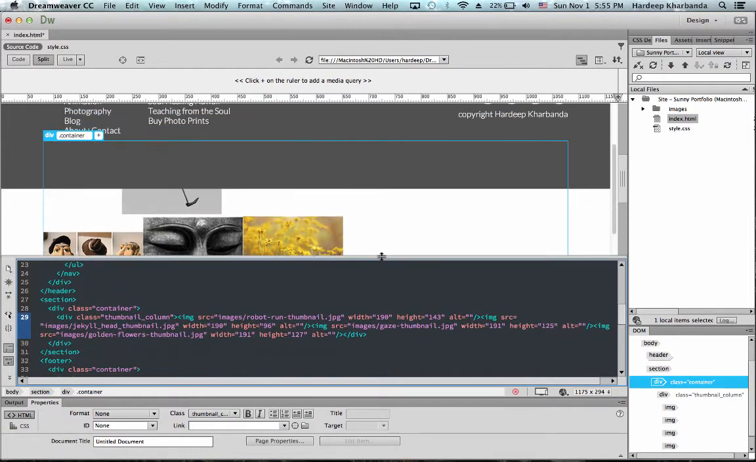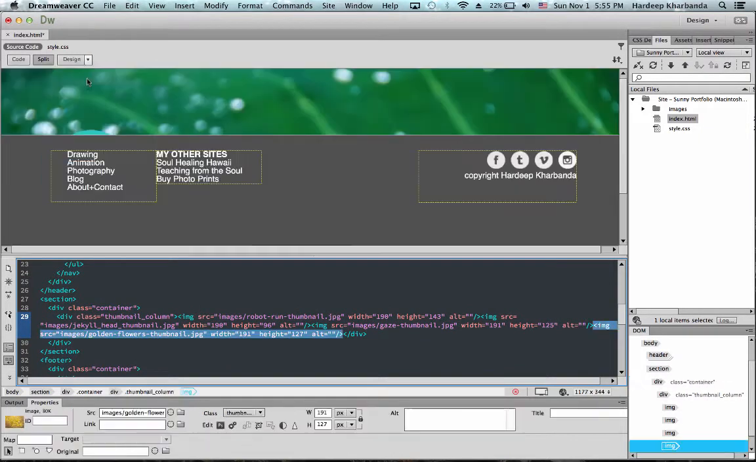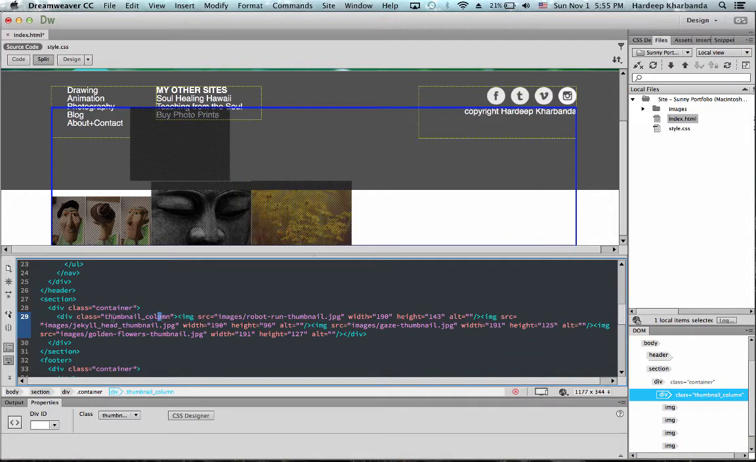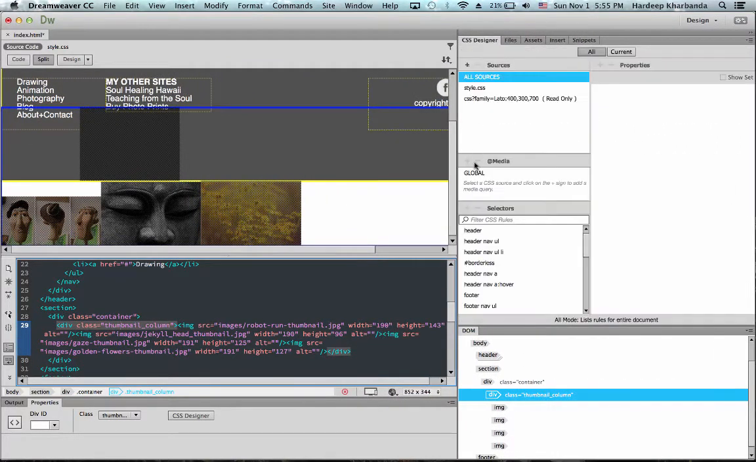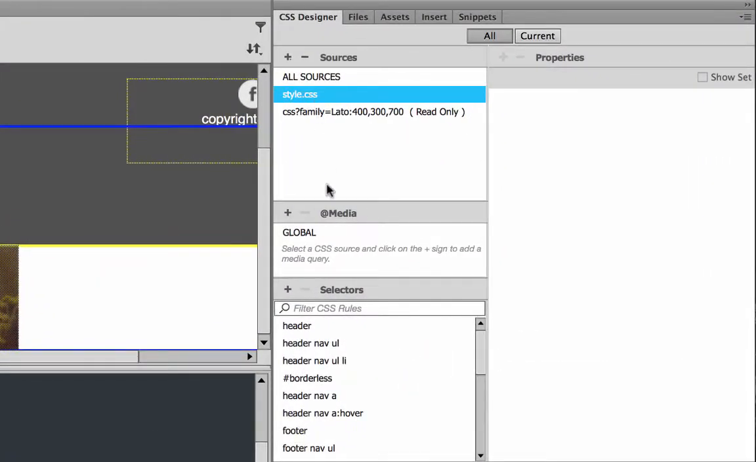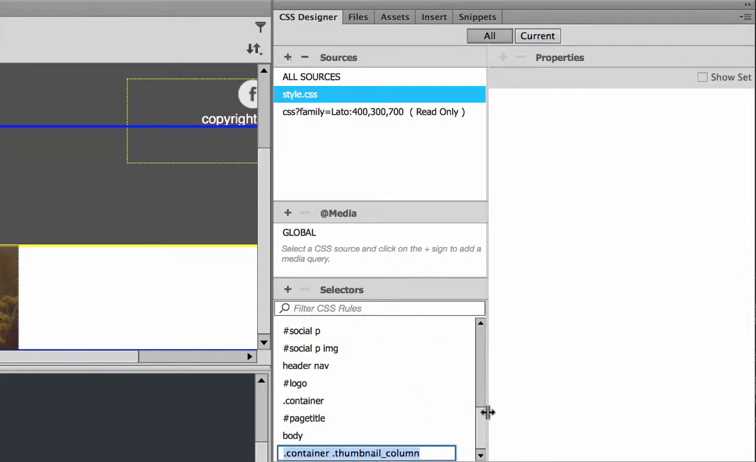As you can see here, my live view doesn't really show them laid out the way I want to. And in my design view, they just line up this way. I haven't added any styles for my thumbnail column. So now I'm going to do that. I click anywhere inside my thumbnail column div tag. Make sure I'm in style.css, and then add a selector.